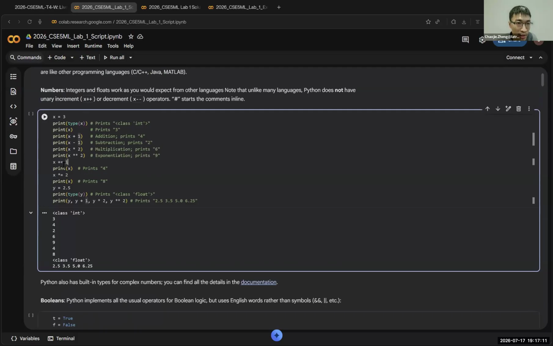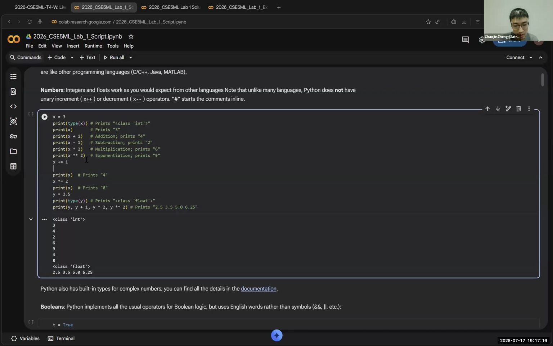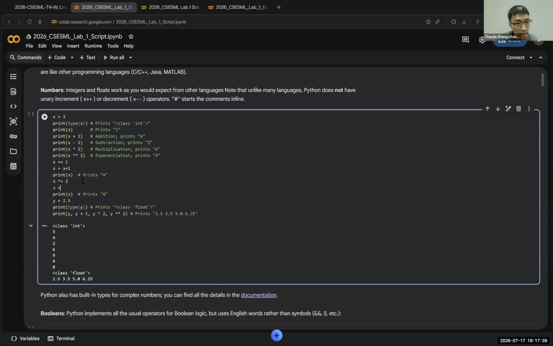And we also have this plus equals operator, and this is equivalent to x equals x plus 1. So it increases the value of x by 1, and these two statements are equivalent. And similarly, we have x times equals 2, that is equivalent to x equals x times 2. And the result should be 8. So these two are also equivalent.